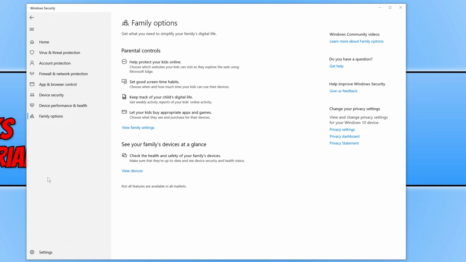And the final option is family options. And you can set up all kinds of parental controls if you do have kids that are using your PC in this screen here. But you do need to be signed in with a Microsoft account. And that is it for the Windows security that comes pre-installed with Windows 10.